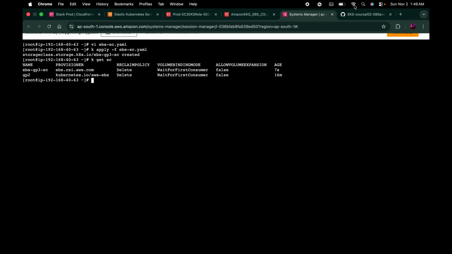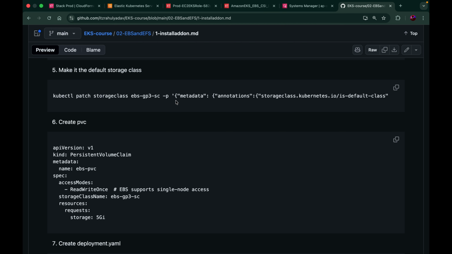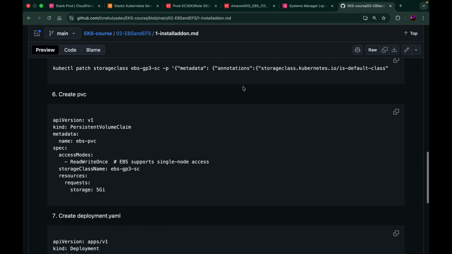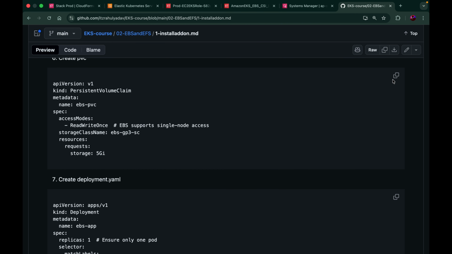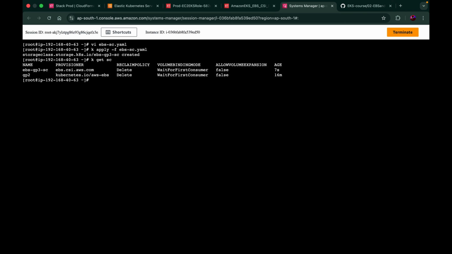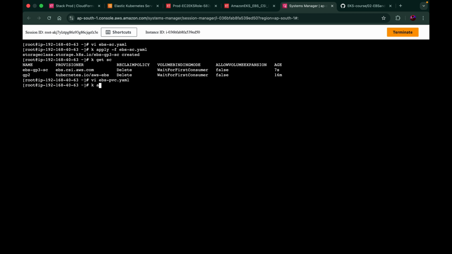Okay, now let's move to the next part. If you want, you can convert it to the default storage class, but I don't think I need it here. So now what I'll do is create a PVC. I'll just open the Vim editor and create ebs-pvc.yaml. I'll paste it here, and now I'll apply this file as well. It says the PVC is unchanged. My bad, I think I misconfigured something here.